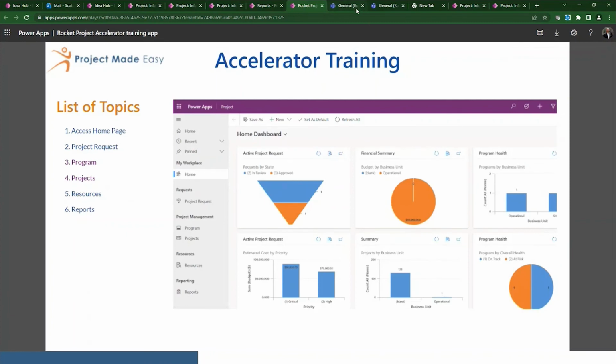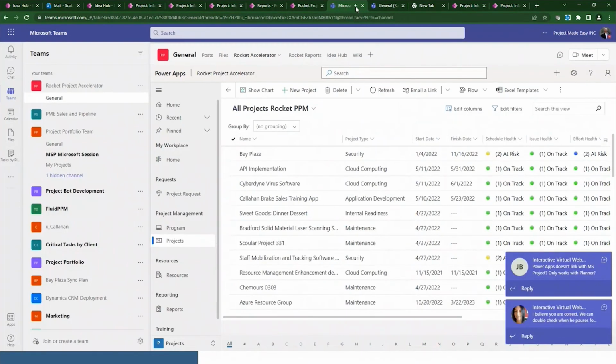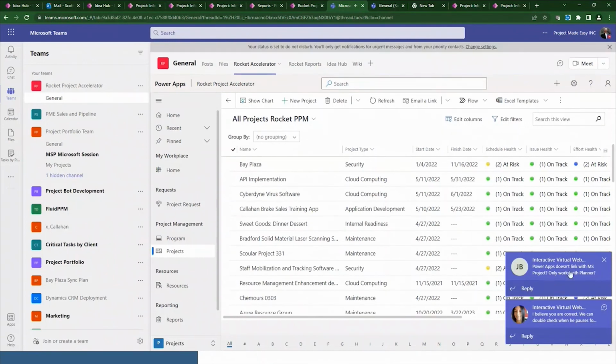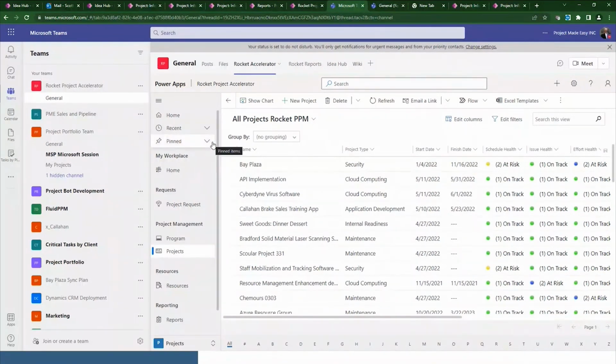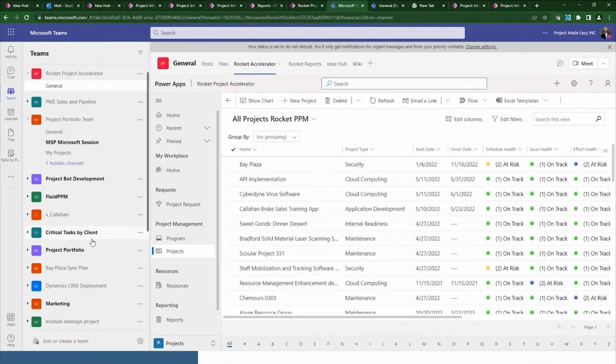Okay, let's talk about Teams. Sean mentioned Teams. We talked about collaboration in Teams, and we can certainly do that. Here's the chat from the session today, and we'll get to those questions shortly. But here is the accelerator in Teams. You can have the accelerator at maybe a PMO level, which is what we're showing here. You can also have that inside of an actual project.